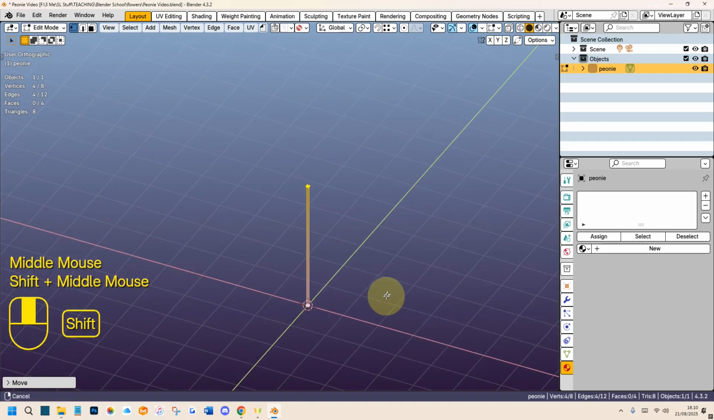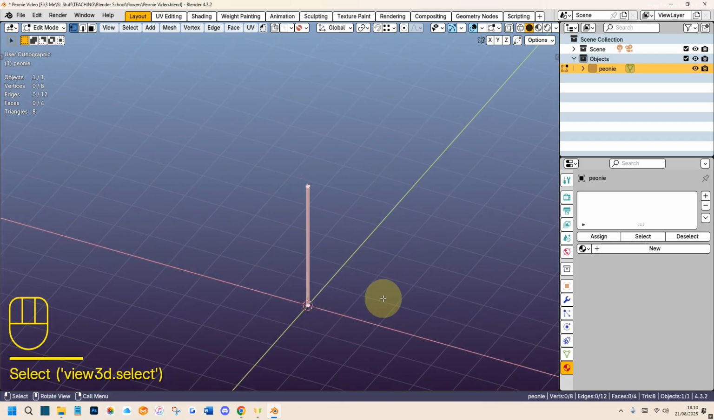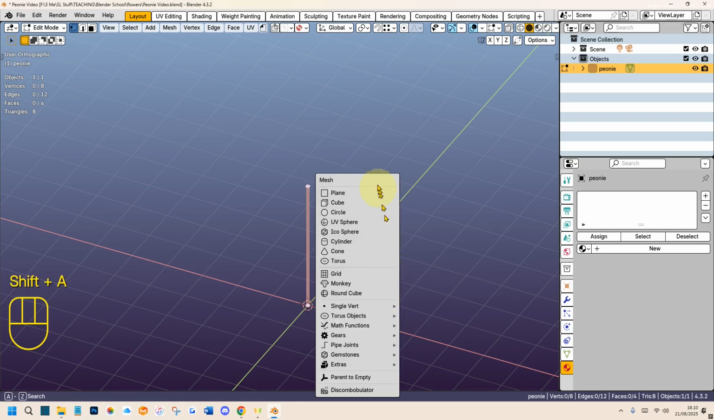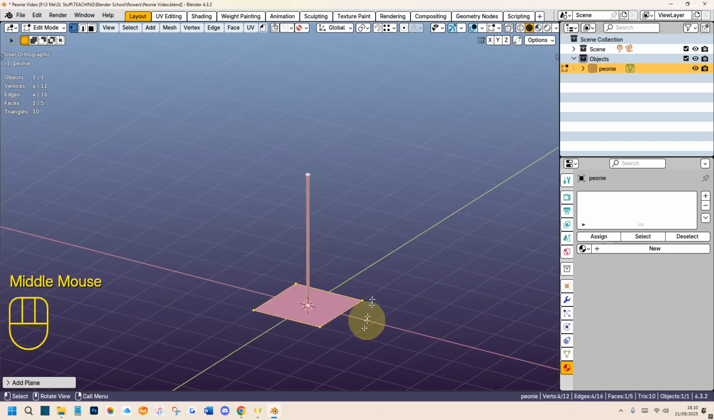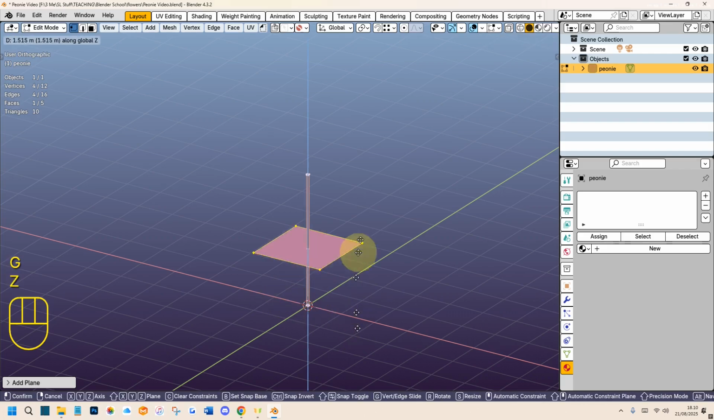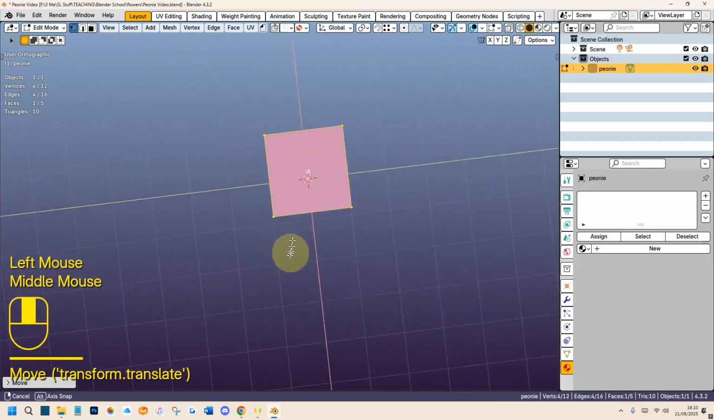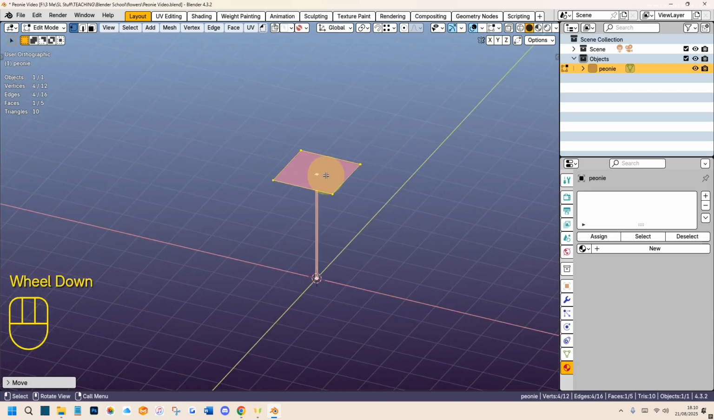Now I want my flowers. So I can introduce a plane here by hitting Shift A, plane. And because I'm in edit mode, it will come in as an edit mode as well, so I can move it around without affecting my origin, which was down there. So I can move this up, G, Z again. Somewhere around there. And it's all centered, and that's nice.